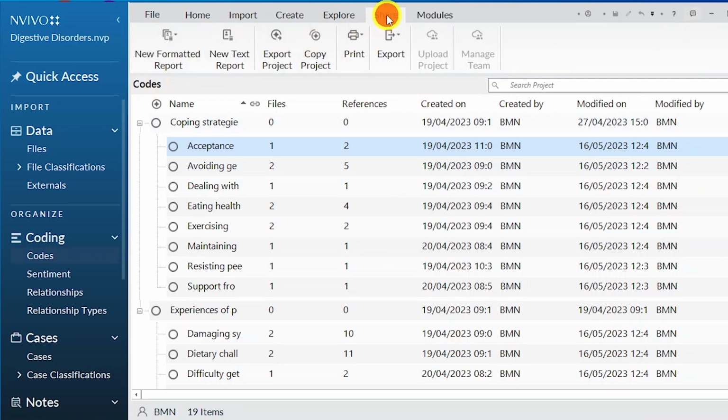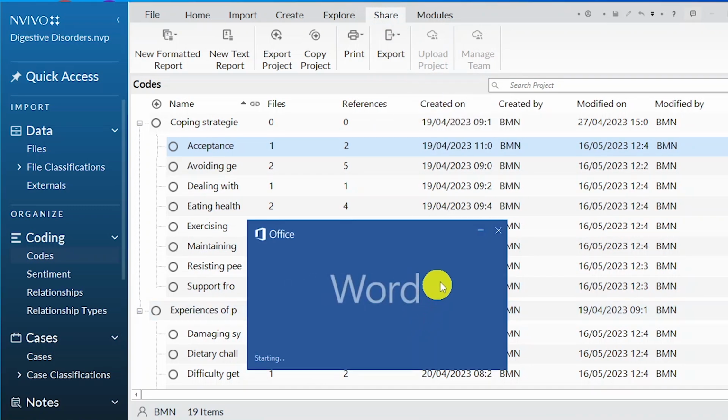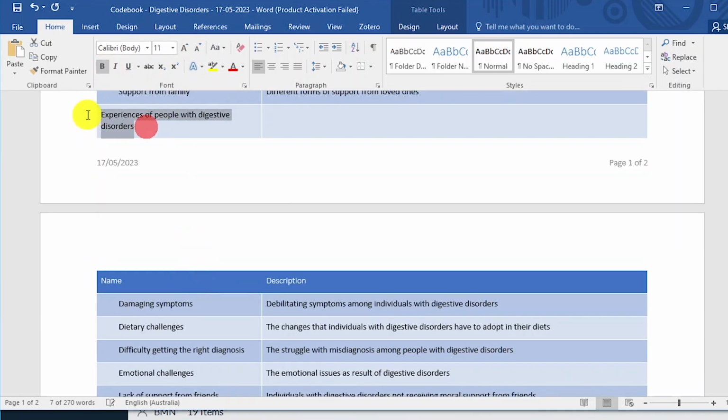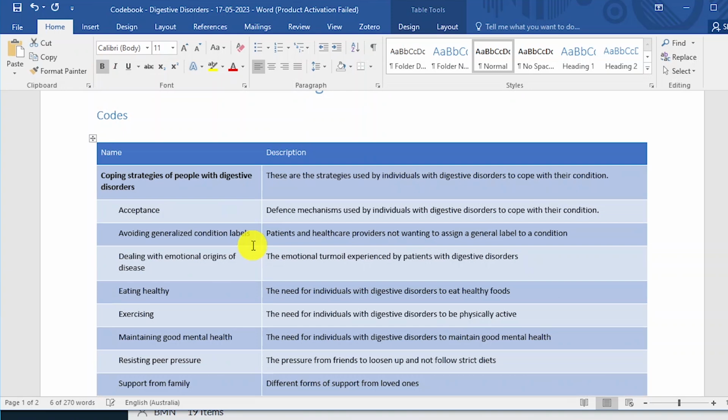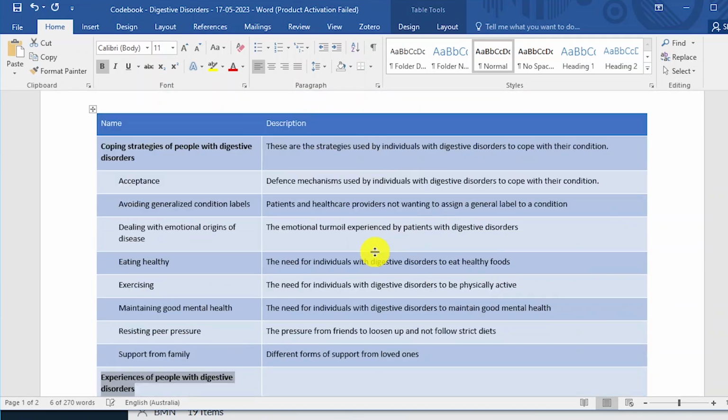Let's go to share. We click on the share icon and go to export, and export codebook. We want to export a codebook. You can see that NVivo produces a very detailed codebook with the primary themes here. You can put this in bold. These are the primary themes and the sub-themes under them, and also a description of what every code or every sub-theme means. So, for example, acceptance: defense mechanisms used by individuals with digestive disorders to cope with their condition.